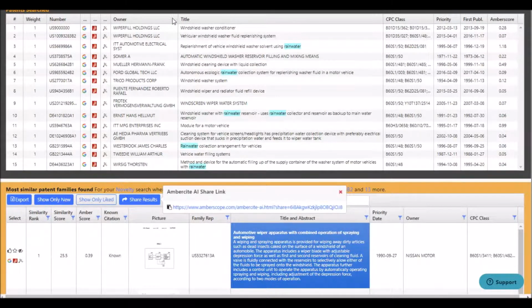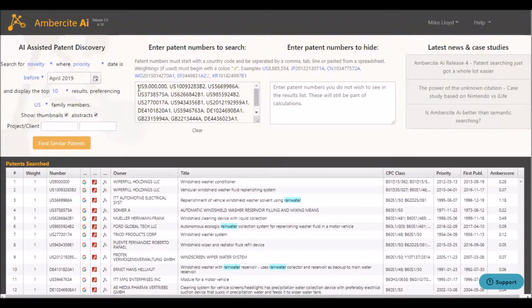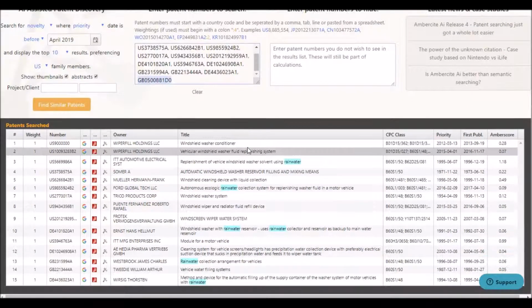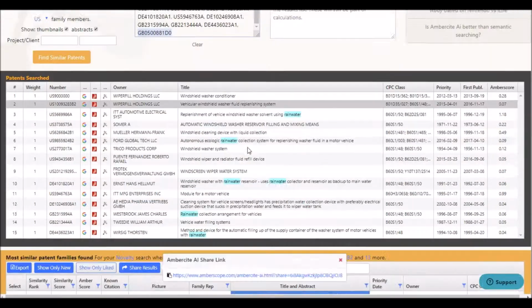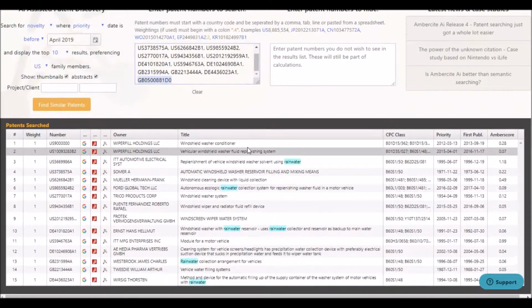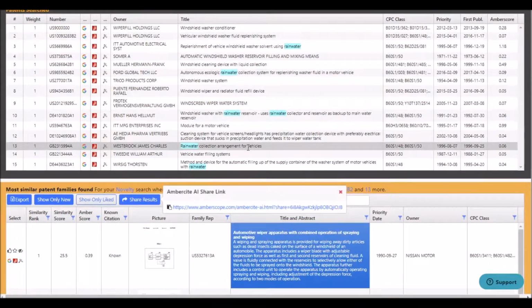So if we get back to the original search, we can see how we started with one patent, US 9 million, and we very quickly ended up with a set of very similar results. So this is what I call augmented searching, because you, using the smarts of Ambercite and your intelligence, build up an augmented set of data. Any further questions, please come back to us at ambercite.com.